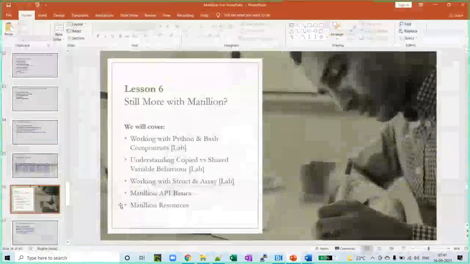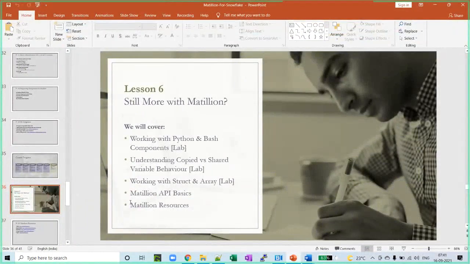So after seeing the Python and Bash components and the behavior of the variables, either copied or shared, as we are towards the end of this session, now we'll see how we can load the JSON data or JSON file, and basically how we can transform that JSON data into the flattened one.